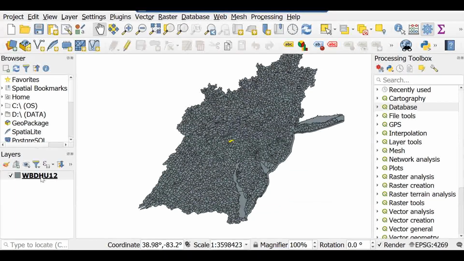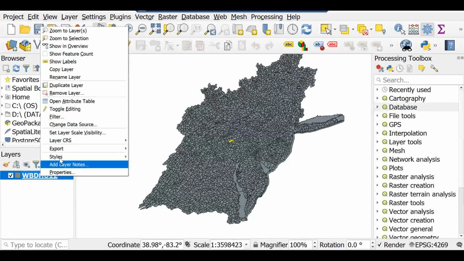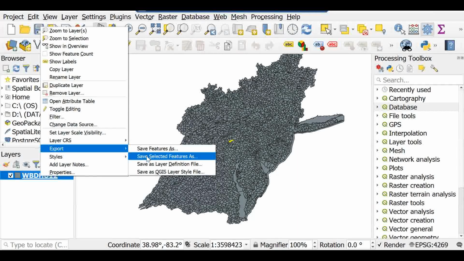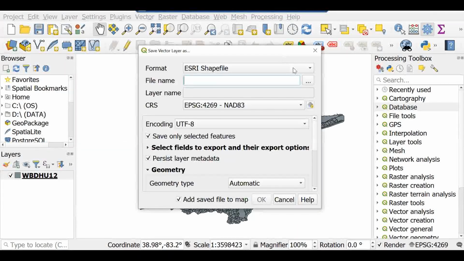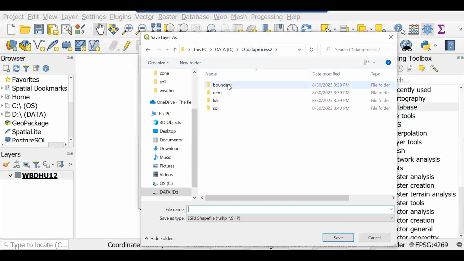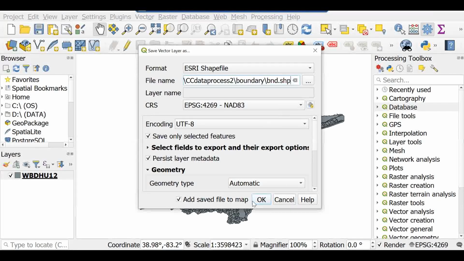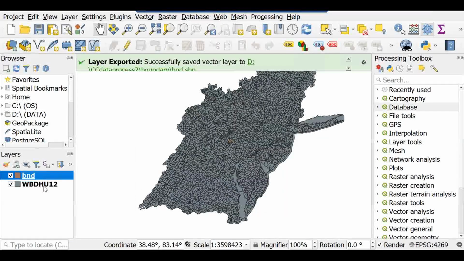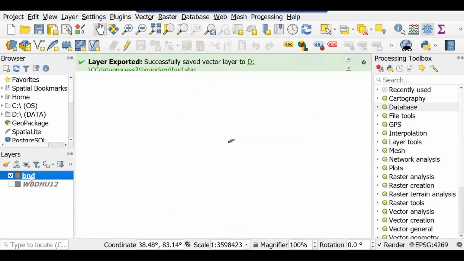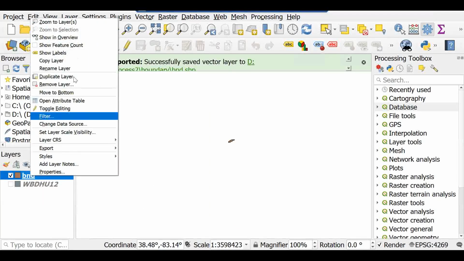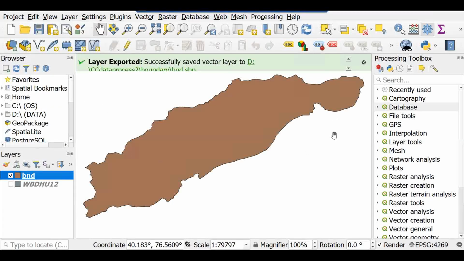So we'll turn that into its own separate layer by right-clicking on this layer name again, going to Export, and going to Save Selected Features As. We'll save it as an Esri shapefile. I'll use these three dots to give it a location to save to. I'm going to save it in a folder for this data processing and in a subfolder for watershed boundary files. And I'll just give it a name that tells me it's a boundary. Then I'll click OK, and it adds the boundary file to the map. If I remove the old layer, I can see now that my new layer has only the Conewago Creek in it.